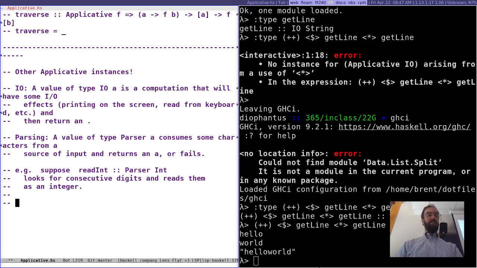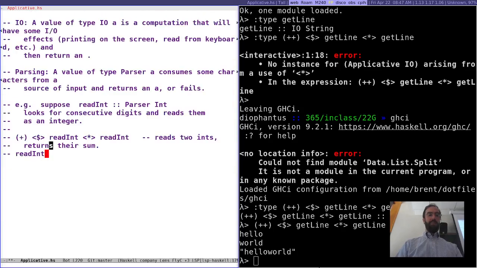So then, for example, we could combine different parsers like plus readInt. What does this do? Well, it basically says we're going to first read one int, then we're going to read another int, and then we're going to take those two ints and add them. And this whole thing is a parser that expects to see two ints and returns their sum. Or for example, we could just say readInt.